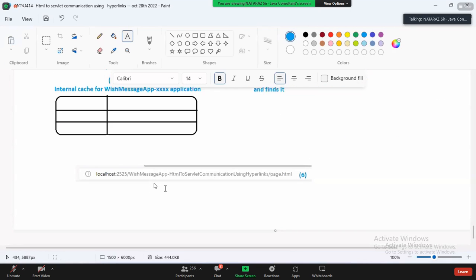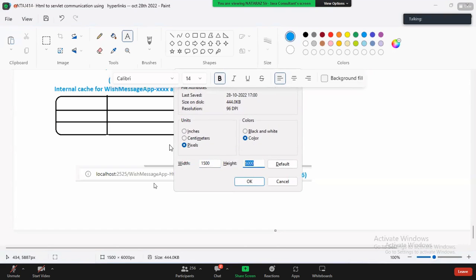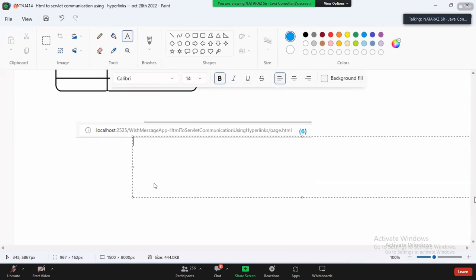Okay. Tell me, guys. Step 14. The page.html code comes to the browser as a response through what is that? Through the web container and web server. Cool, guys. And it executes here.